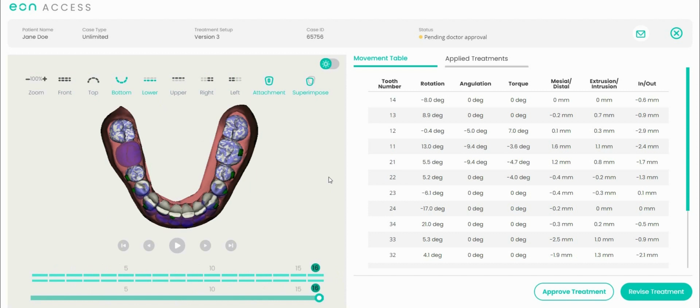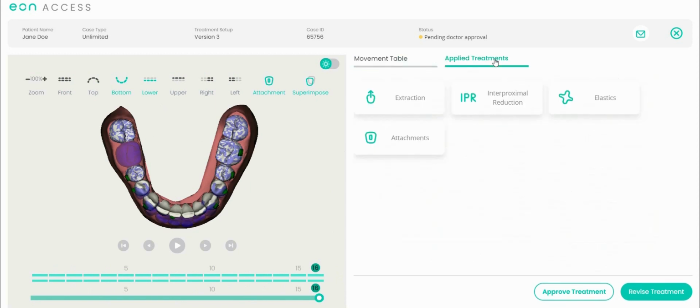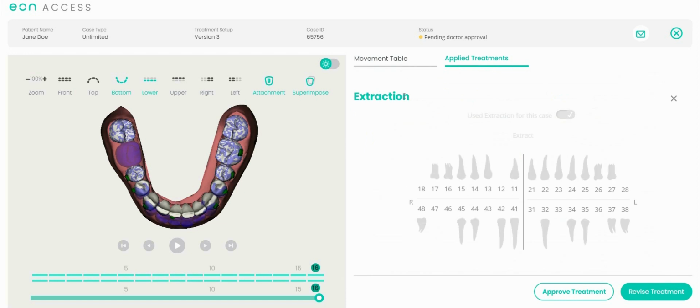Now let's have a look on the right side of the page. You have the movement table. It tells you the type and the amount of movement done on every tooth in the setup. There are also the applied treatments. Clicking on this tab shows you all the advanced treatment options that were added in the treatment setup. Let's click on the first module here, which is the extraction. You can see here that the lower right 6 is of different color to indicate its extraction.